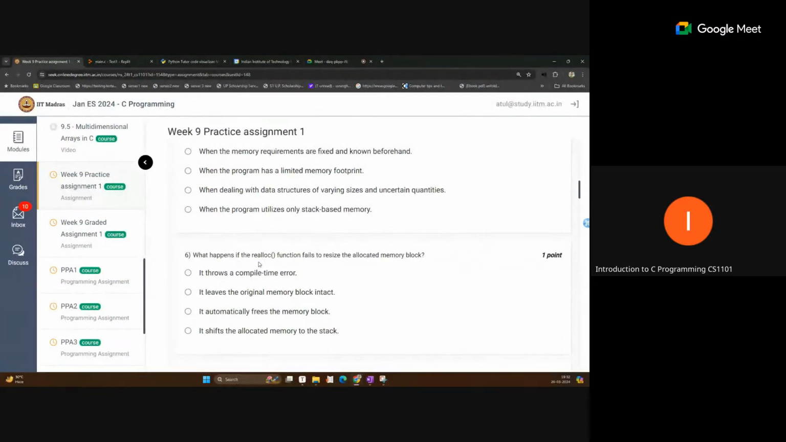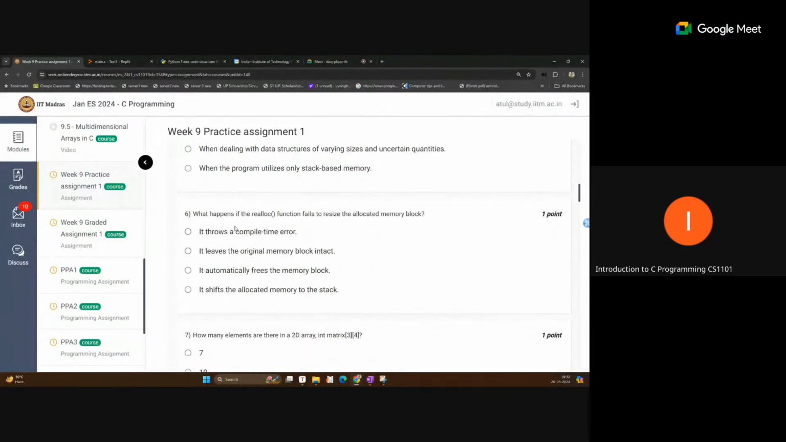What happens if the realloc function fails to resize the allocated memory block? Realloc allocates memory. Suppose at first we allocate 5 integer storage, but later we need 5 more. At that time we use the realloc function. Realloc adds 5 more integer elements, but it will not affect the previous data. So if it fails, our original data stays, it leaves the original memory block intact. So the second option is correct.